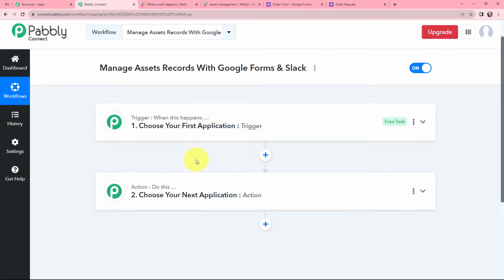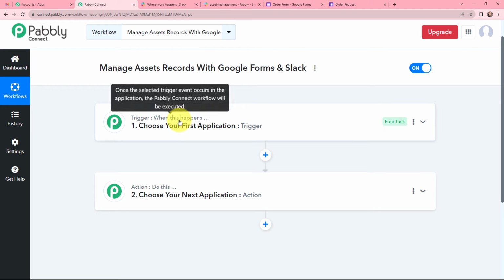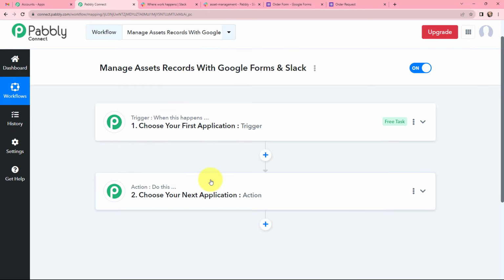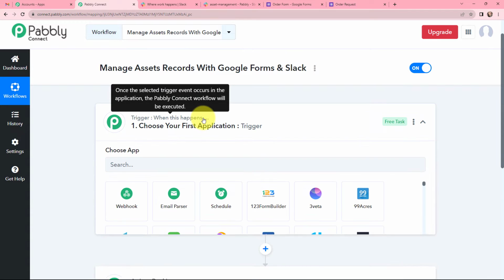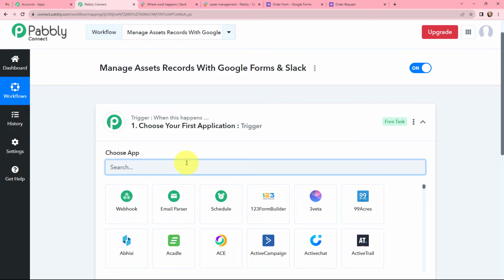Trigger and action are the two most important principles of Pabbly Connect to perform any automation and integration. Trigger says when this happens, action says do this. So we need to select a trigger application and an action application to perform this integration. So when we go to our trigger window, we need to select our application, that will be Google Forms.